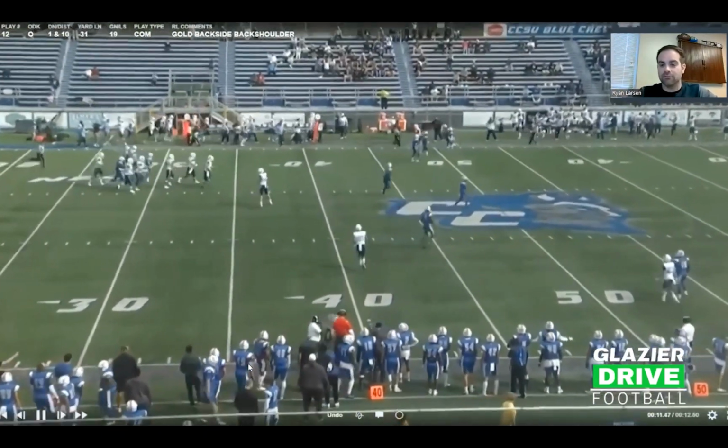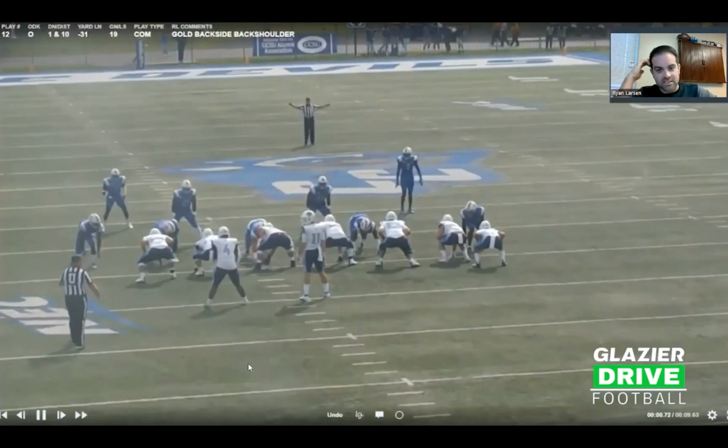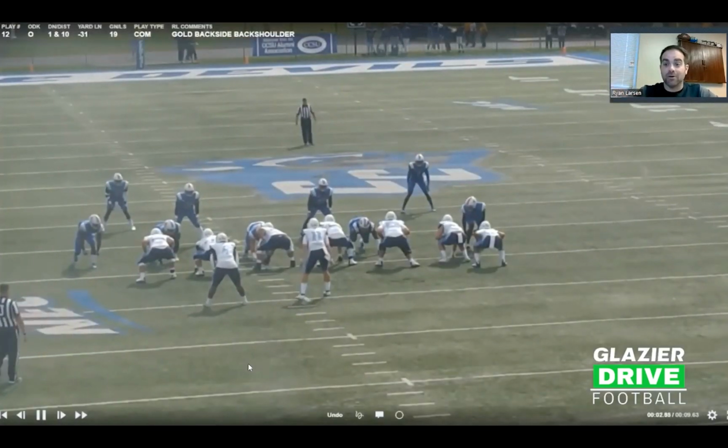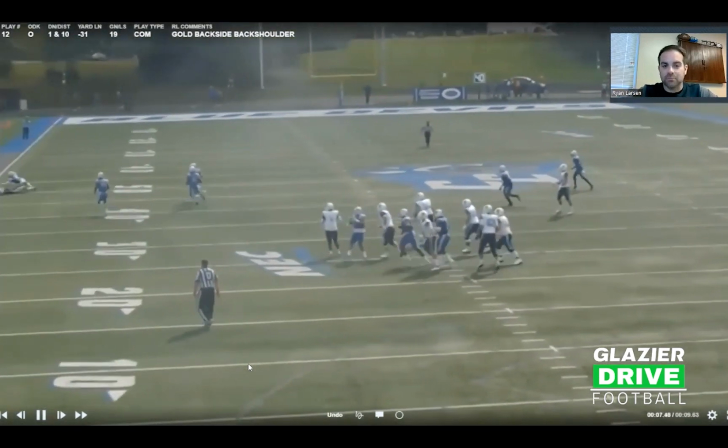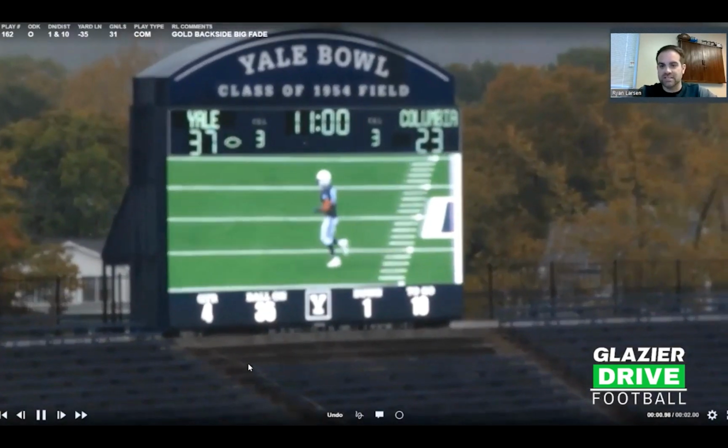Cover 2 hole shot, back shoulder fade. Same thing. Now we all anticipate where the ball is going to be. Same footwork. Catch, wheel, throw. Little pop up there, but overall you can see the footwork's pretty consistent.